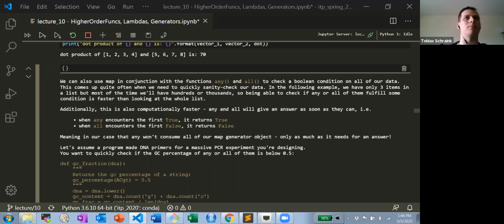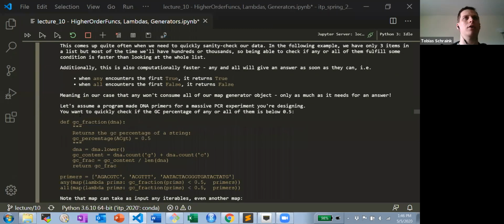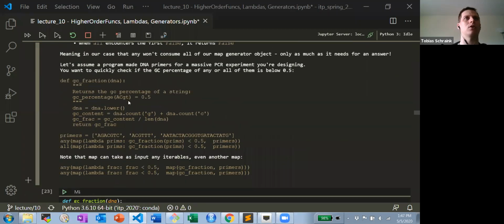So it can already give you an answer. So in our case, this means that any won't consume all of our map generator object, only as much as it needs to provide an answer. So let's assume we have written a program that made some DNA primers for a massive PCR experiment we're designing. This is actually something I've done myself when I was working on a previous project. So this is, I would say, quite a real scenario that can come up.